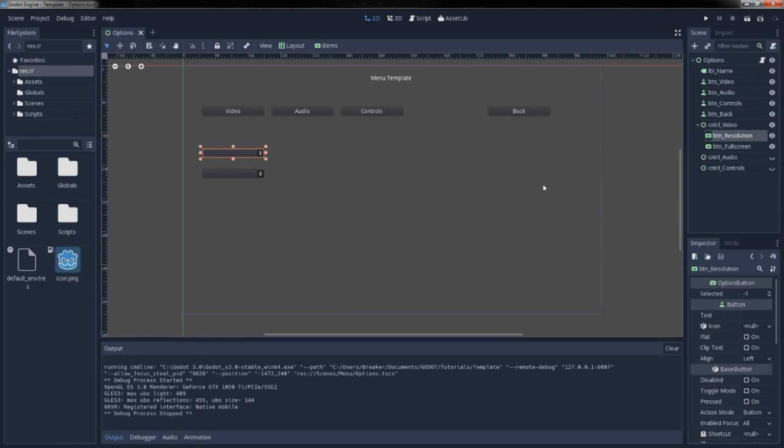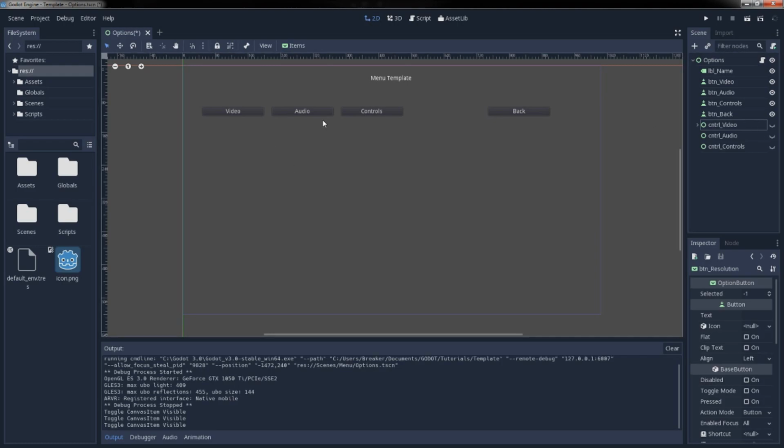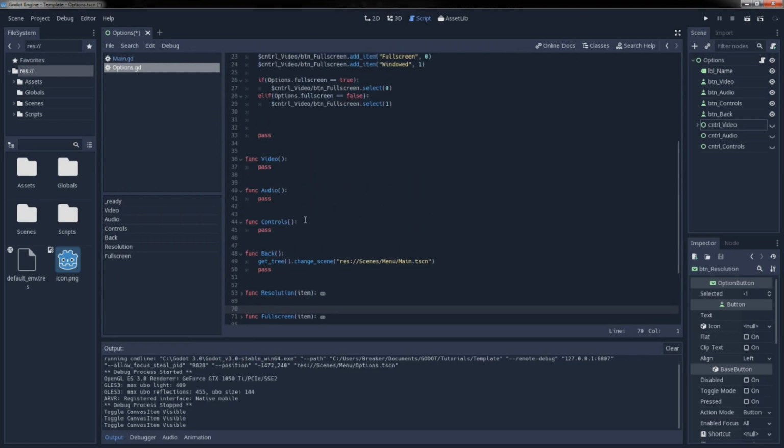So now what we need to do is tell, when we press the audio button, we need to hide our video control node like this and show our audio control node, and then the same with the controls. So that's going to be quite simple. Just go back to your script. Let's just minimize this, just to make everything easier to read.